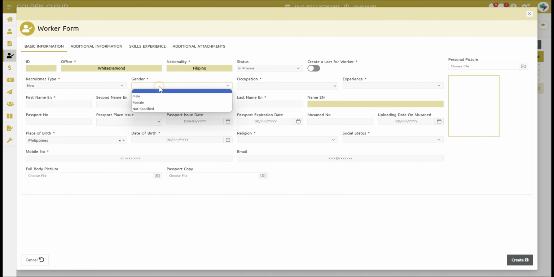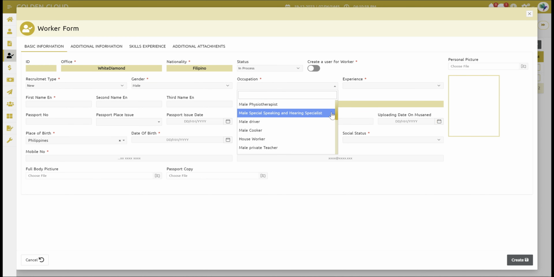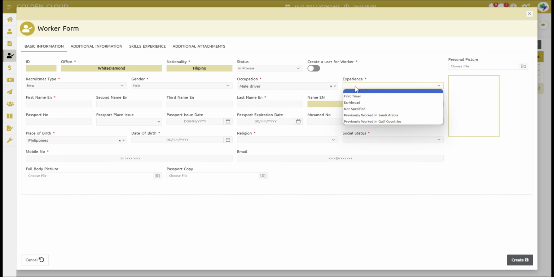Here we have the gender. In this example, let's go for a male. And for the occupation, you can see that all the occupations that we have are for males only. Let's go for a male driver. And here we have the experience. We have different options. First timer, ex-abroad. Ex-abroad, it means that this worker has worked before in different countries. Here we have not specified, previously worked in Saudi Arabia, or previously worked in Gulf countries. So in this example, let's choose first timer.